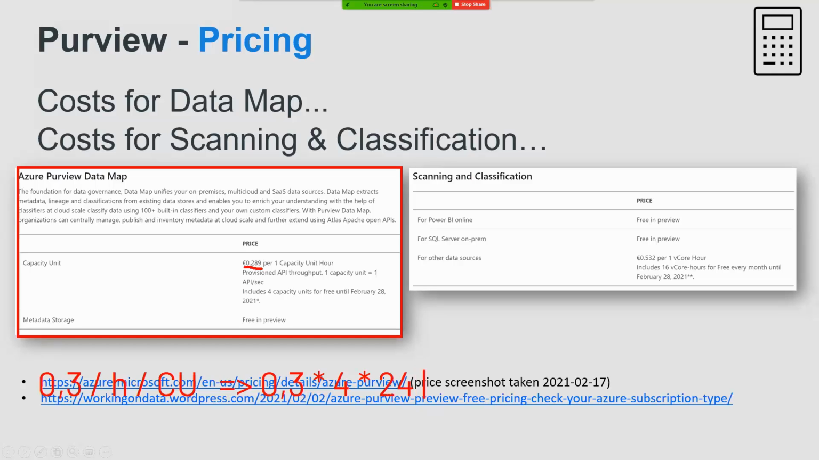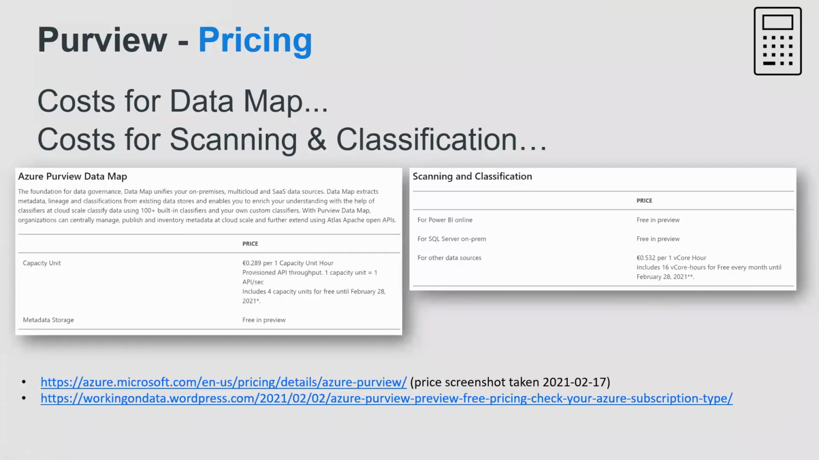And where is it? If we put that one with 30 days or 31 or 29, it doesn't really matter. It's roughly 800 euros per month. That is just the data map, because it's just the unified platform that is that part.